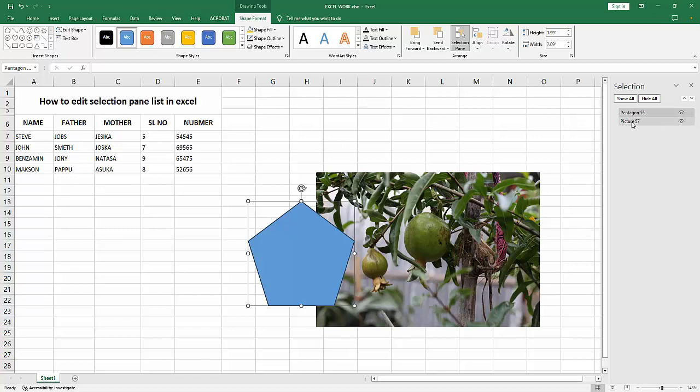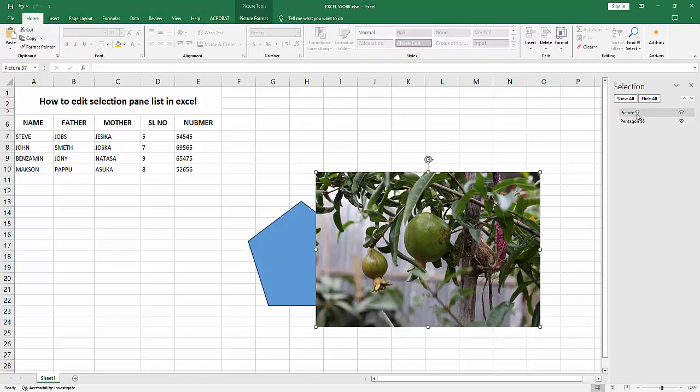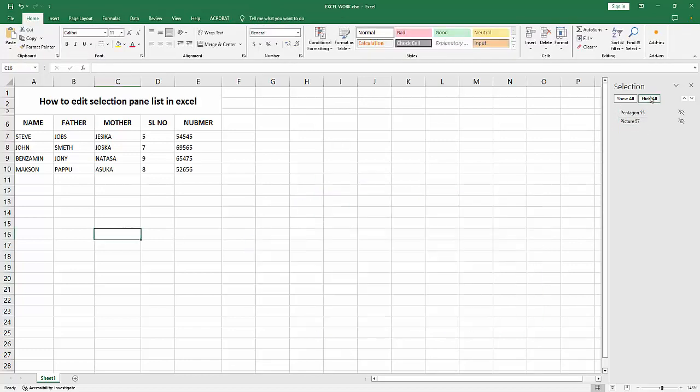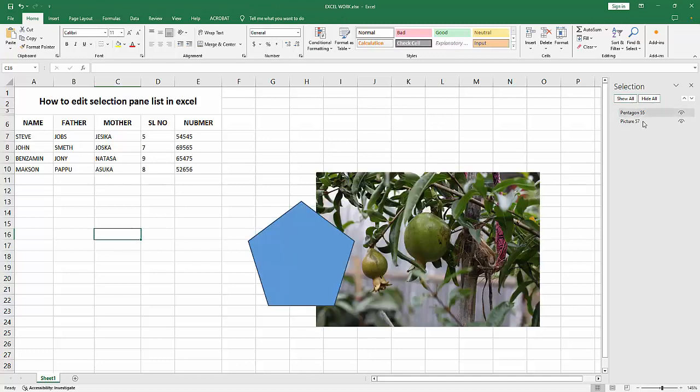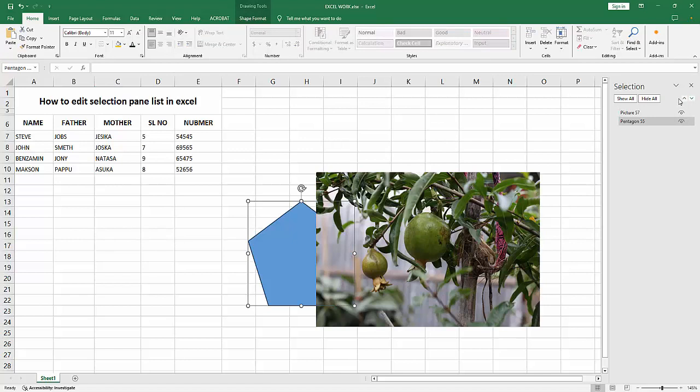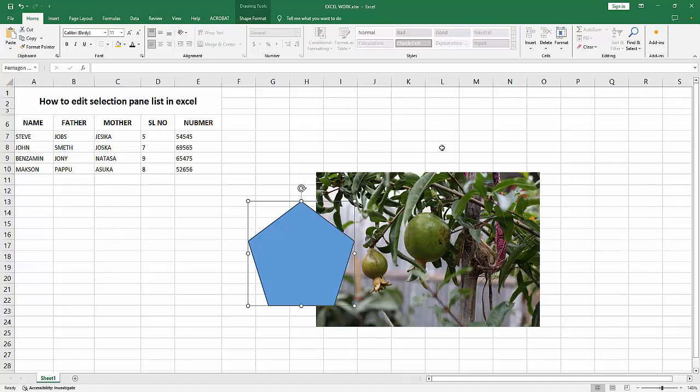You can edit this. You can move the shape up and down. Otherwise, hide all or show all. You can move the shape up or down using this arrow. You can close this. Now we can see we edited the selection pane easily.